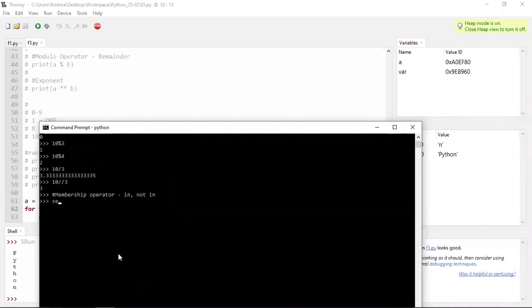For example, I have one sequence. Sequence is equal to Python class. I will write here Python's class. Okay, fine.